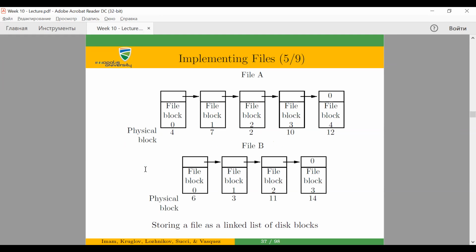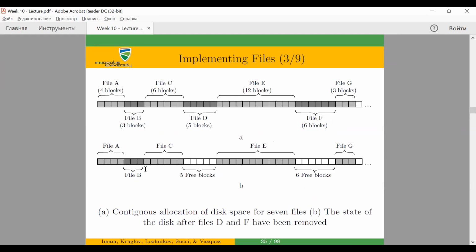Okay, so here it's better than sequential. Why? Because, for example, you can store a file with 7 blocks. You store 5 of them in one place, and after that you can store the other 2 in 2 blocks of these 6 free blocks, right? So it's better than contiguous allocation.